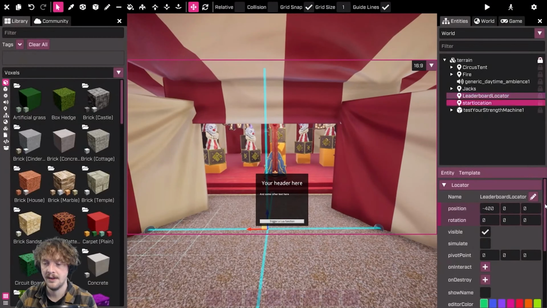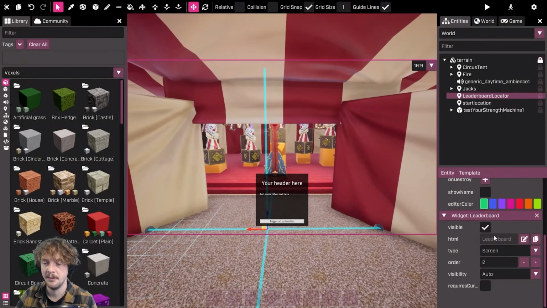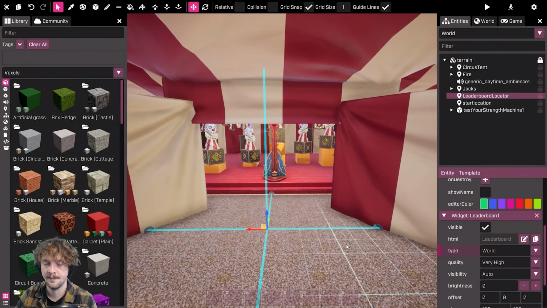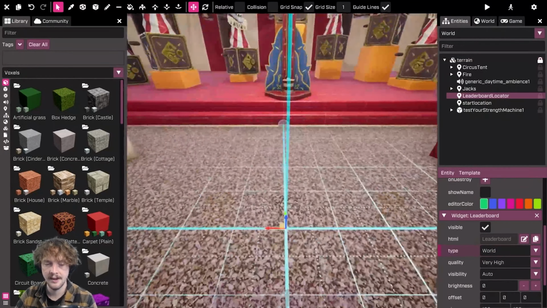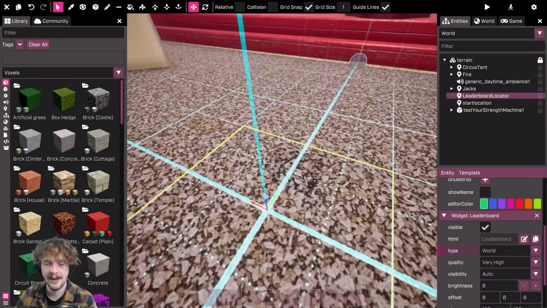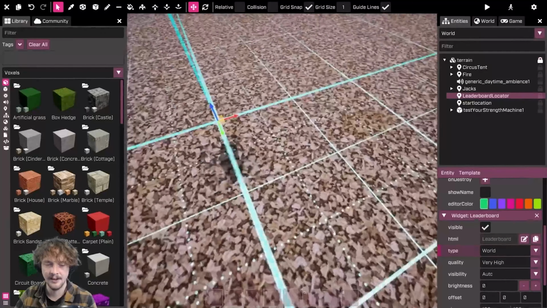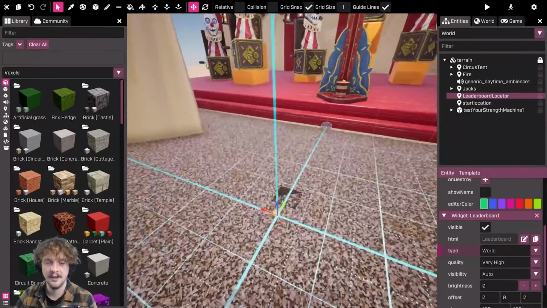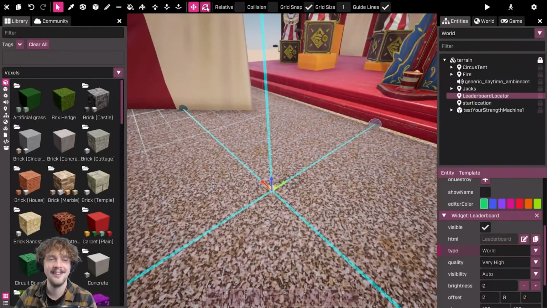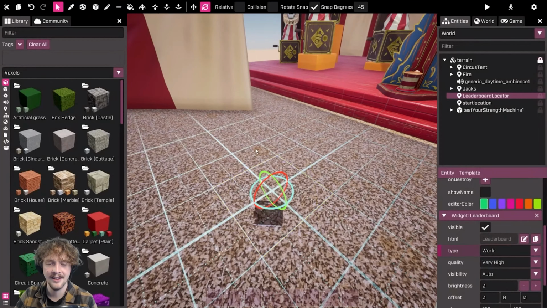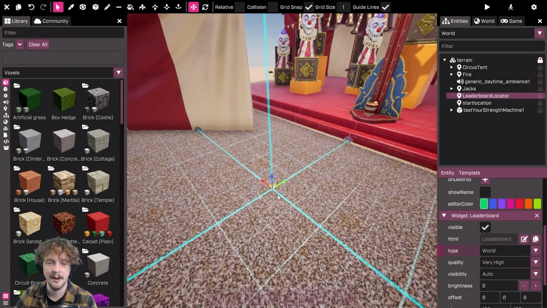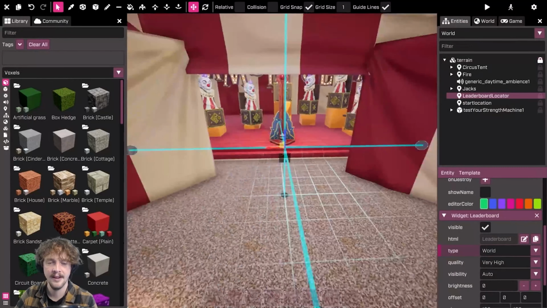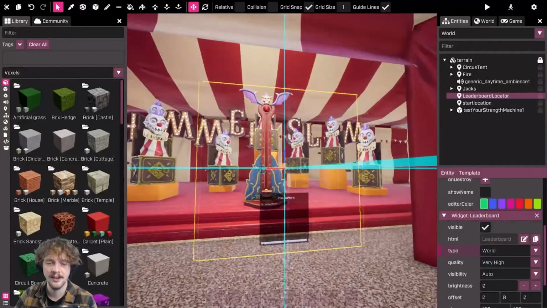So let's go down in my leaderboard locator, scroll to the bottom where my widget has been added into the entity editor, and I'm just going to change the type to be world. You can see it's kind of disappeared, but it's actually flickering away in there, and we can see it's gone also upside down. So let's get that appearing for us. We're going to rotate it this way and then down, and then let's move it up like this. There it is, a tiny, tiny scoreboard.